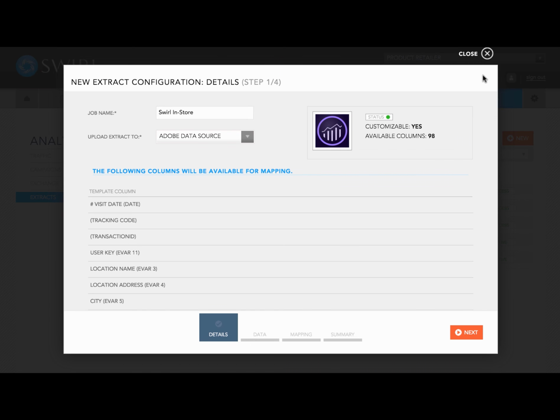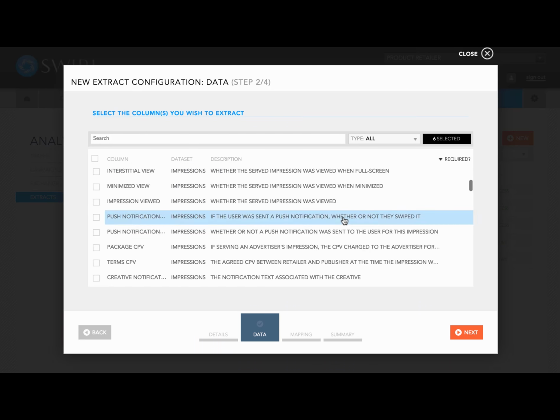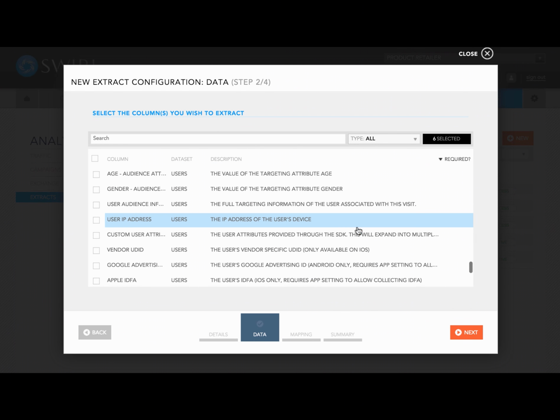Lastly, we'll configure the data we want to extract from Swirl and into Adobe. We'll give the job a name and direct the extract to Adobe. We'll select the data we would like to send and then specify the mapping between the data as it's shown in Swirl and the fields in the Adobe template each should correspond to.